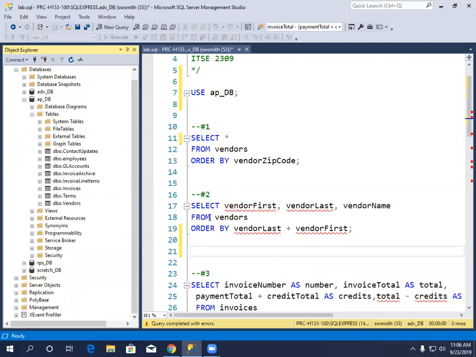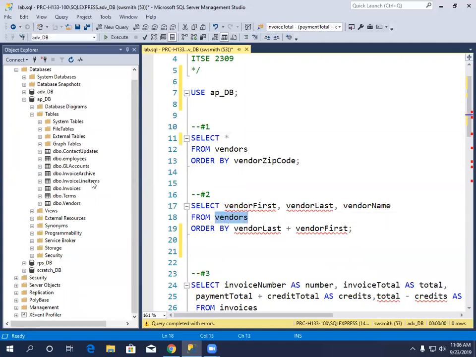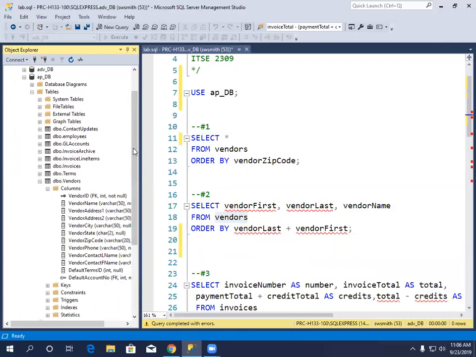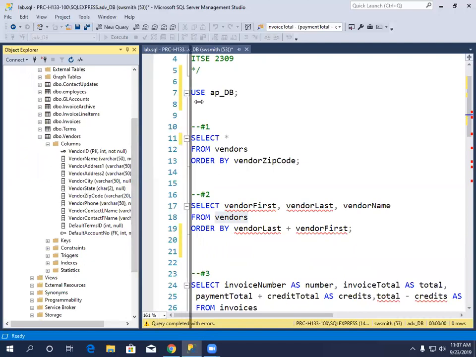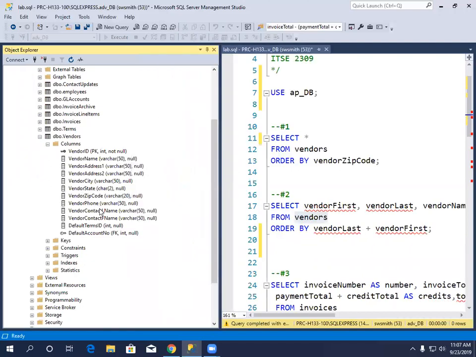the vendors table, which we want to know about. So we're going to go under the vendors table. There he is down there at the bottom. And I can open him out. This gives me all the names of the columns.